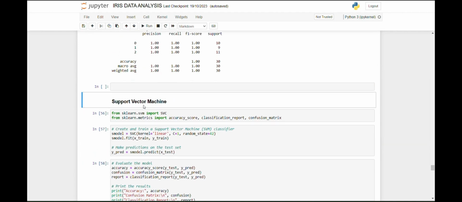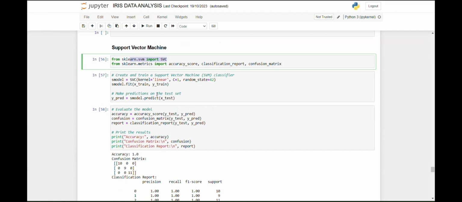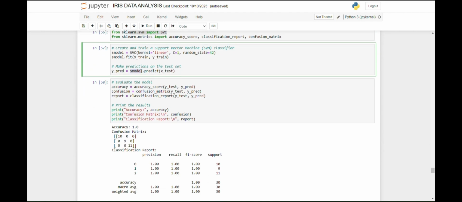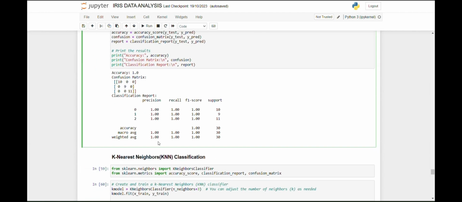I performed the support vector machine. Here I am going to import SVC from sklearn SVM. I'm taking S model as a variable and SVC, and the kernel is linear. Random state is 42 and C is 1. I predicted the data here after training completion. Here I am comparing the scores between train and test. I got the same result as before.